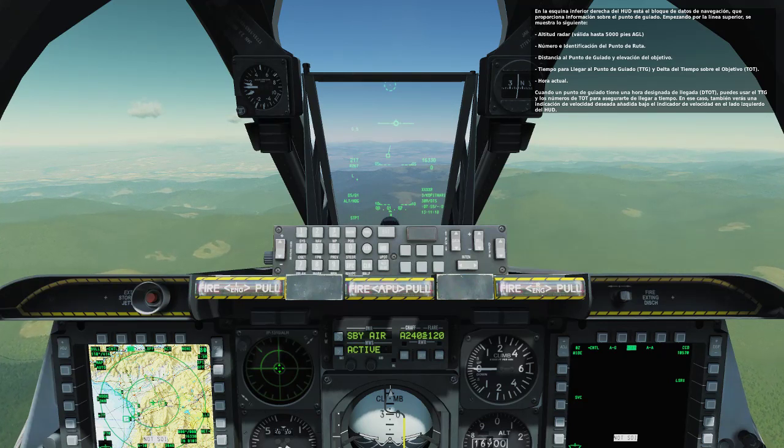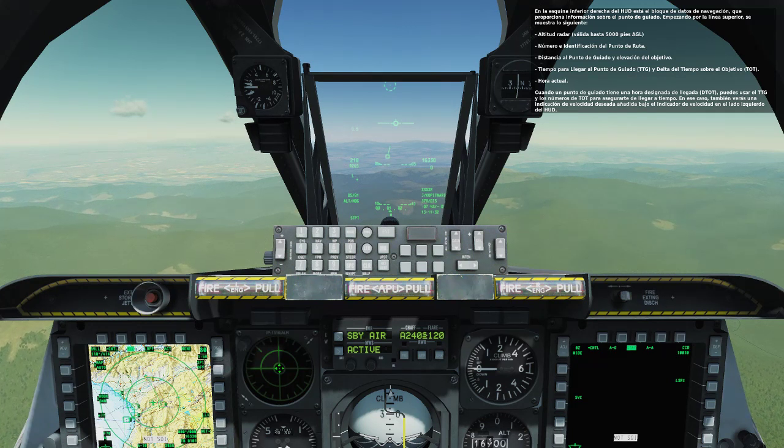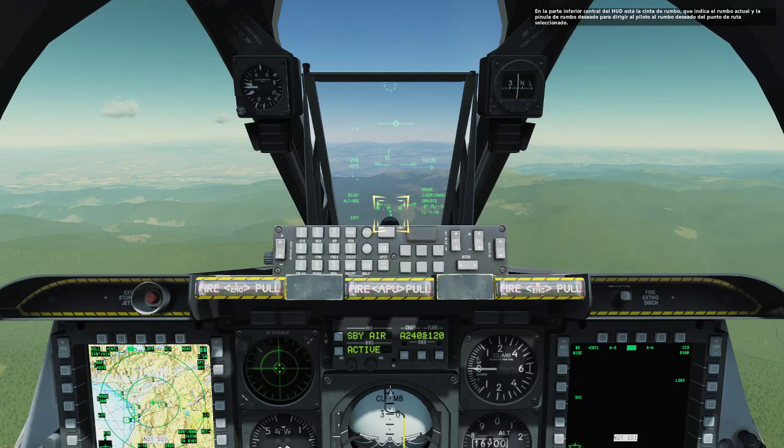When a steer point has a designated time on target DTOT, you can use the TTG and TOT numbers to make sure you arrive on time. In that case, you will also see a desired airspeed indication added under the airspeed indicator on the left side of the HUD. In the bottom center of the HUD is the heading tape, which indicates the current heading and desired heading bug to direct the pilot to the desired heading of the selected waypoint.